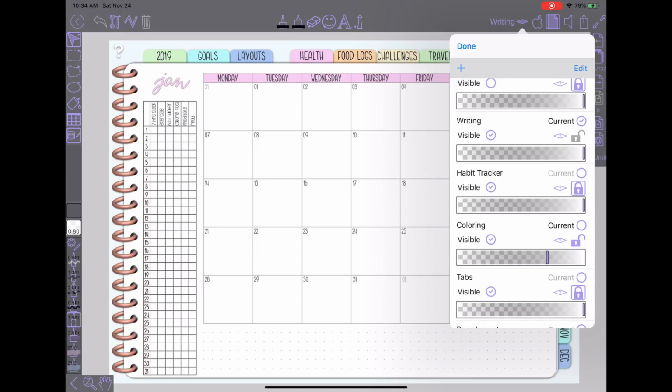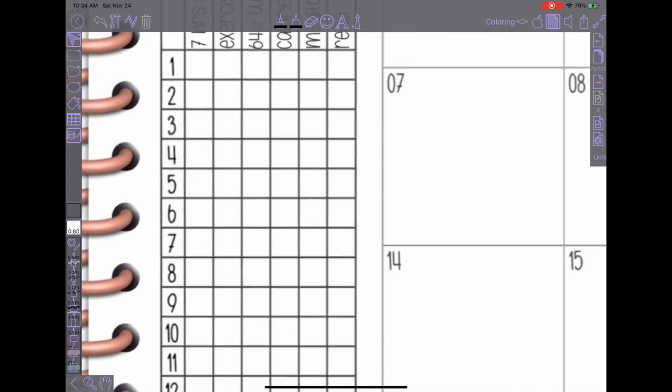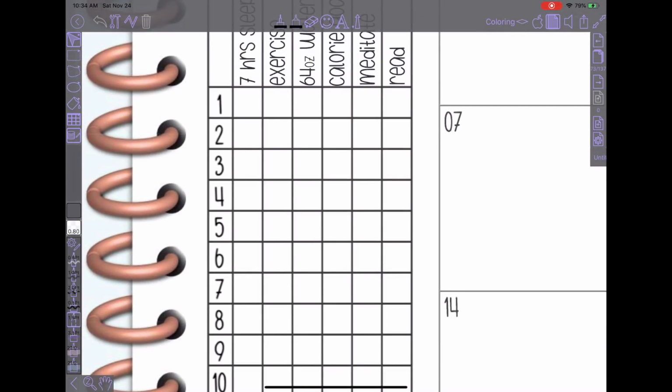But if I have anything that I want to decorate and I want to add some color to, I color under it so that it comes up underneath my line. Same thing with my habit tracker. I have coloring underneath the habit tracker. So if I were to go to my coloring tab on my habit tracker, I can choose just this purple pen.